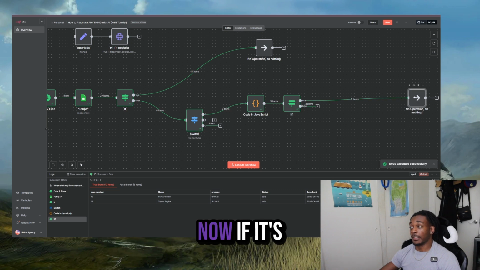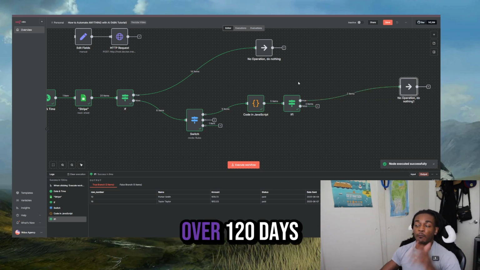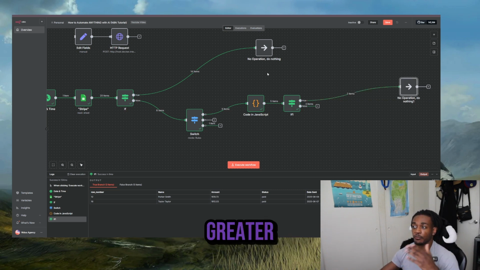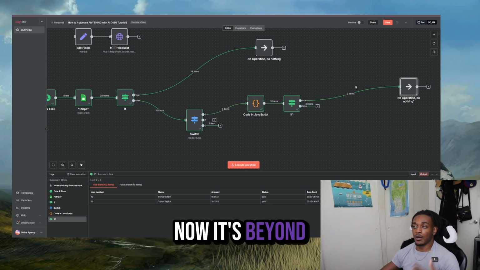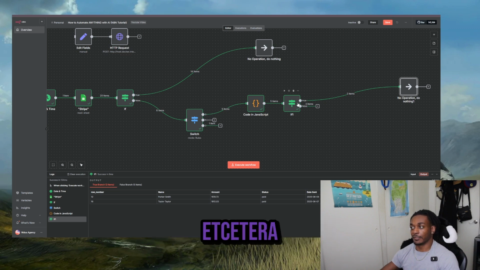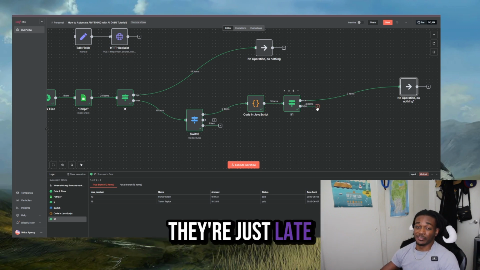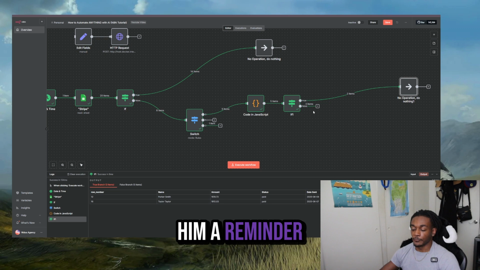And boom. So now, if it's over 120 days, like 121 or greater, that's high risk that we need to get that money in now. It's beyond everything. We're adding interest in, et cetera, et cetera. If not, then they're just late. Want to nudge them, give them a reminder, right?